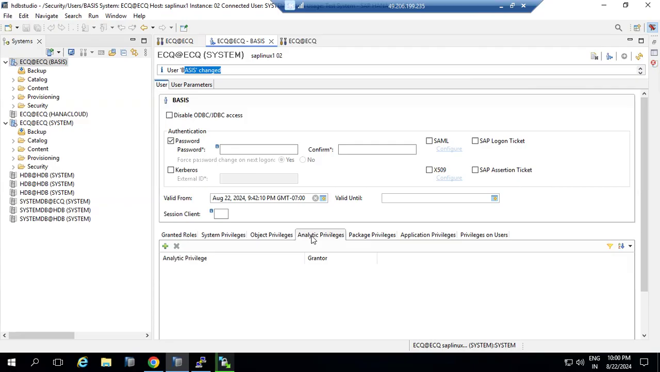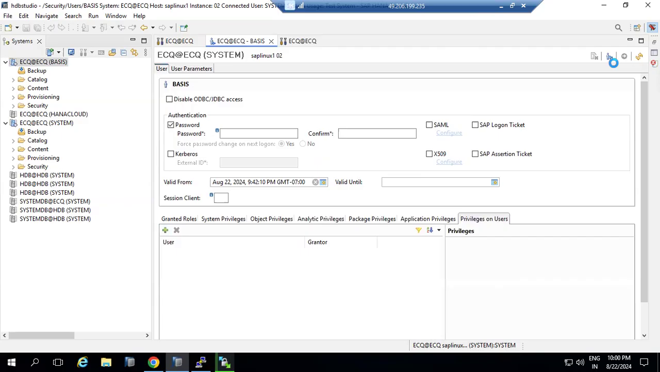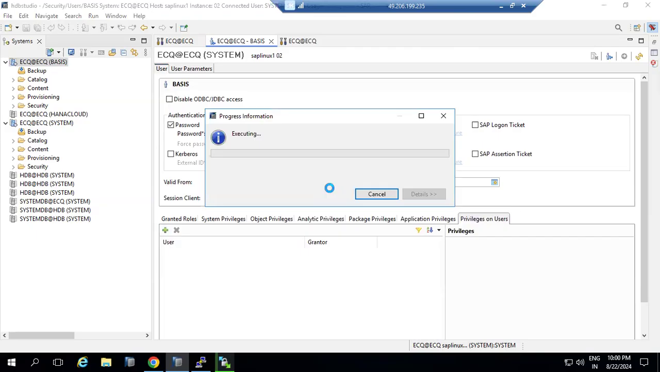You need analytical privileges. They will do that one here. Package privileges: the user having those privileges can do that one. So these are the authentication methods in the SAP system, right? Authentication methods are there, so you can assign it.